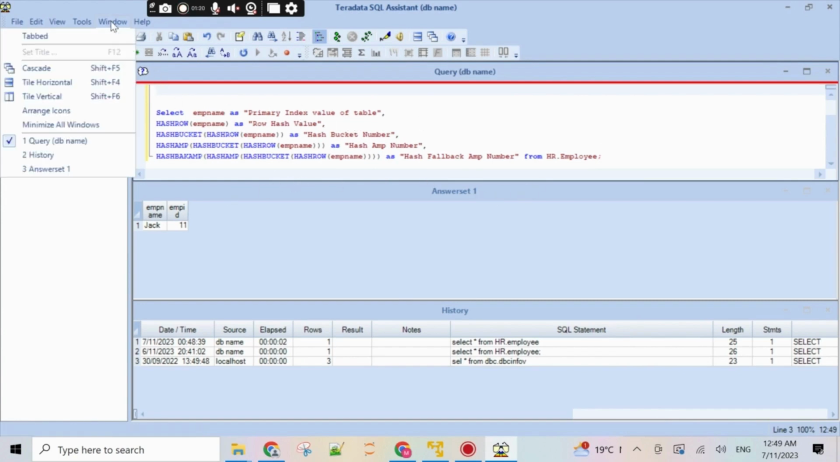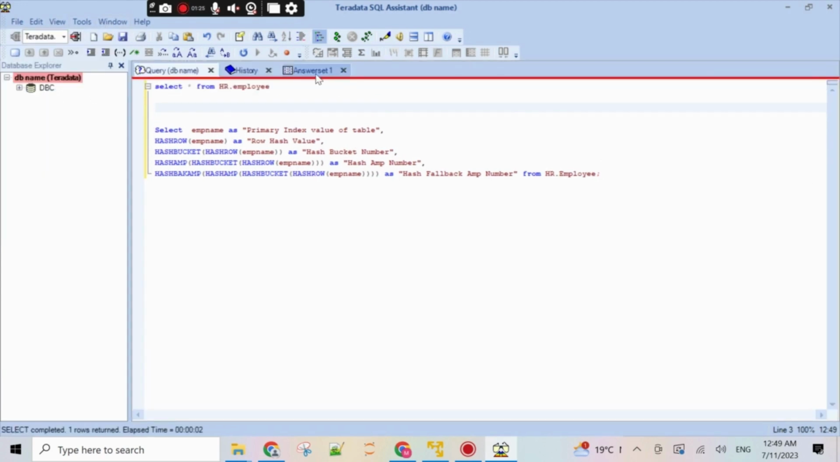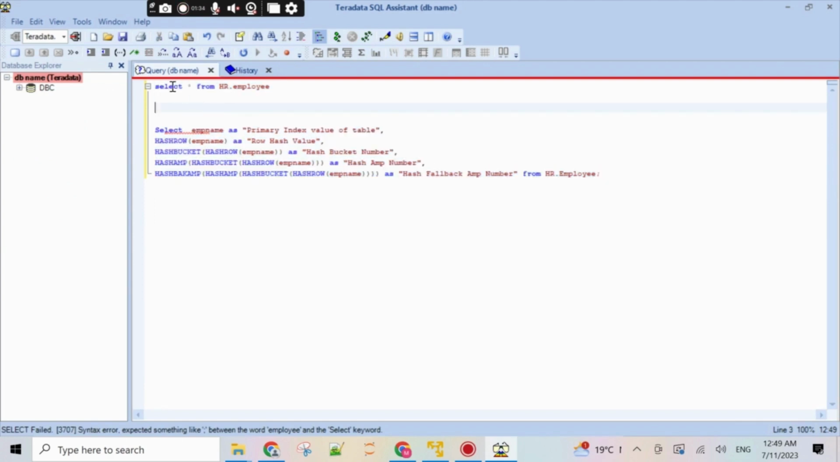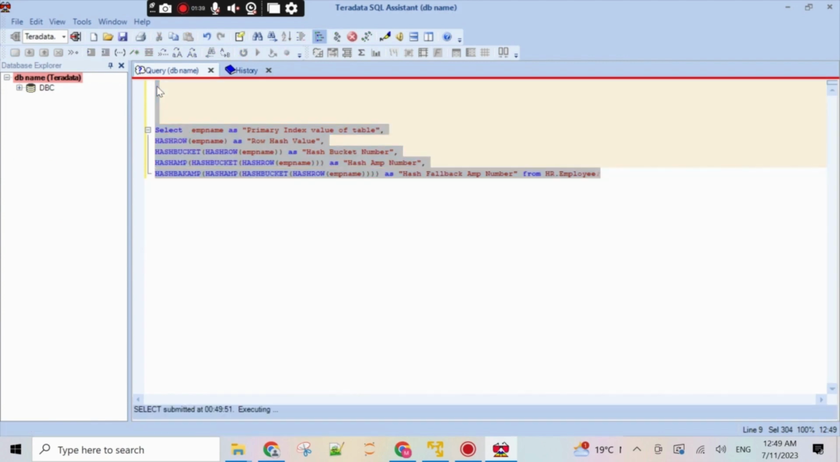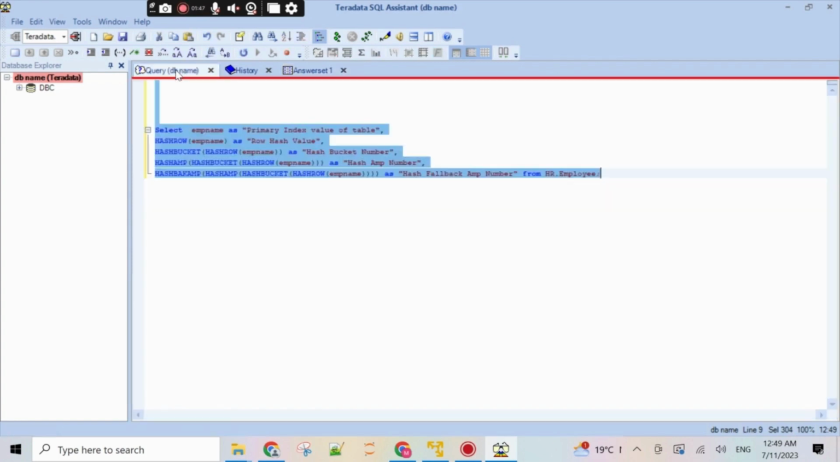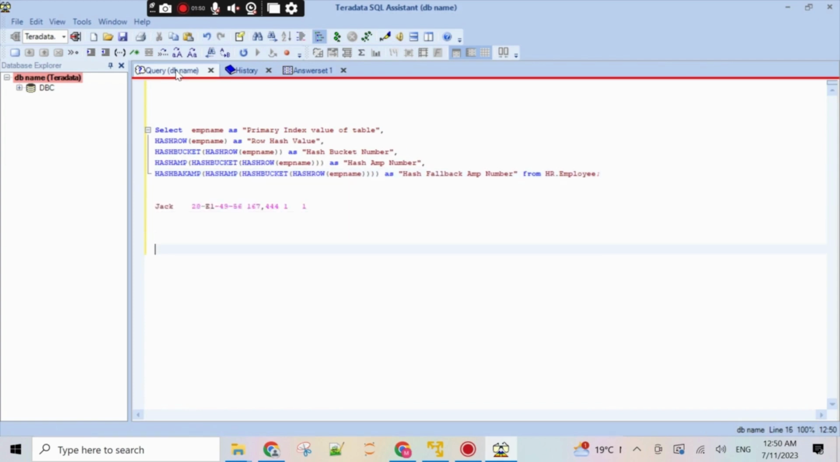I'm running it. I kept the option as tab so that it's easy to go through the history and result set. I need to do some settings, but instead I will remove that first query and run the whole query. Now you can see the Jack value, the row hash value, hash bucket number, hash AMP number, and fallback AMP. I'm copy-pasting all of them over here. I'm showing whether if I enter the Jack value and check the row hash, it will generate the same number.